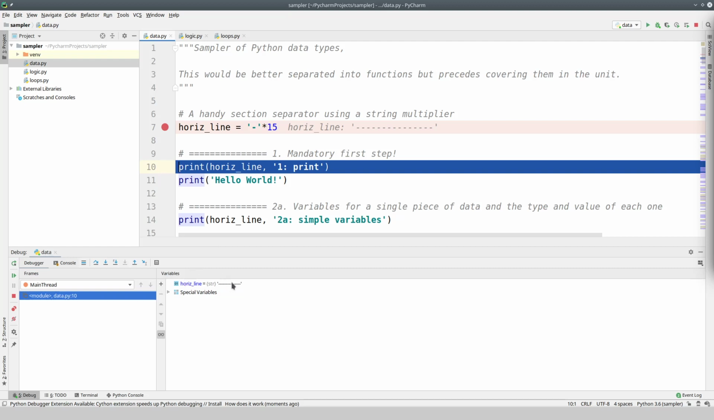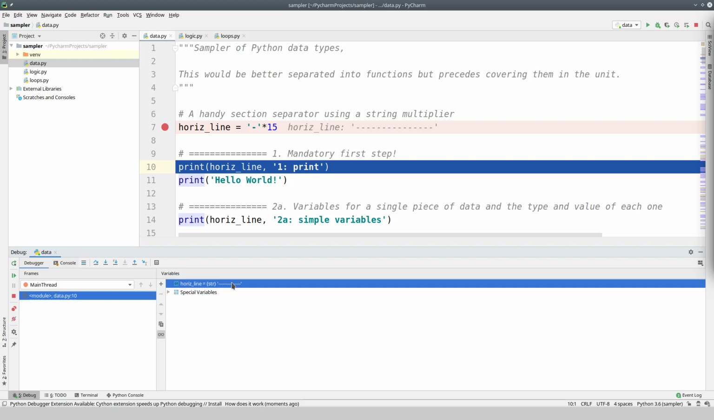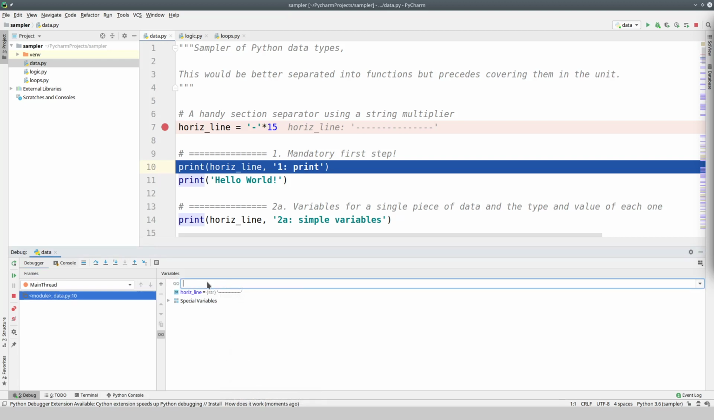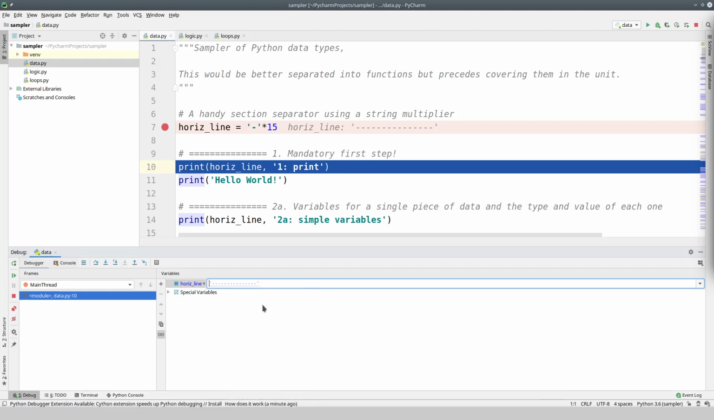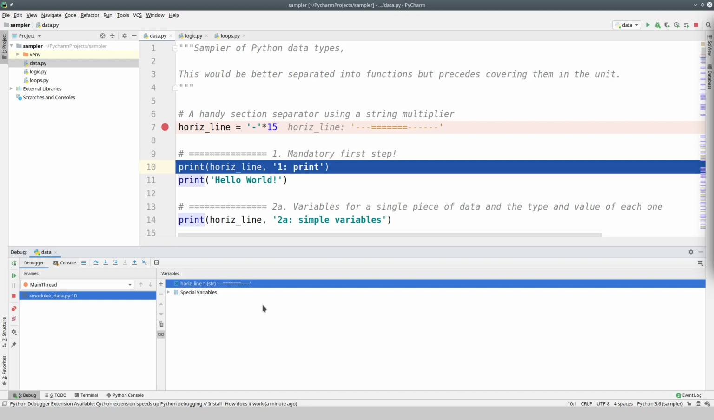You can then say, okay, actually, I don't want 15 dashes. I actually want it to have some equal signs in it. So you can change it. We can also see behind the code line that it displays the variable there, just to make it very easy.